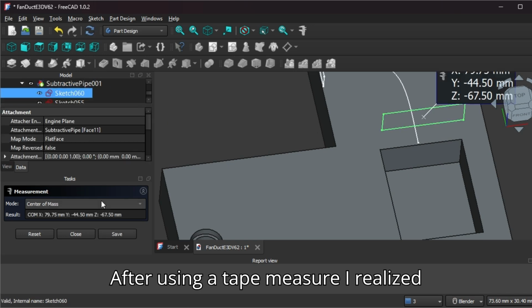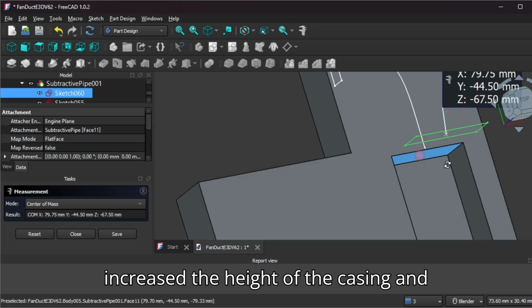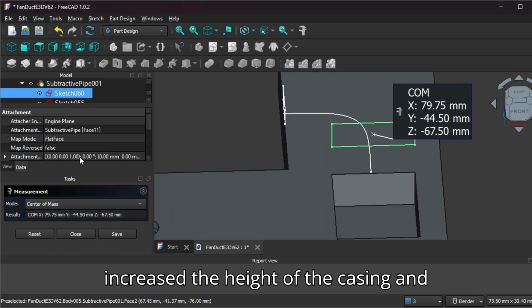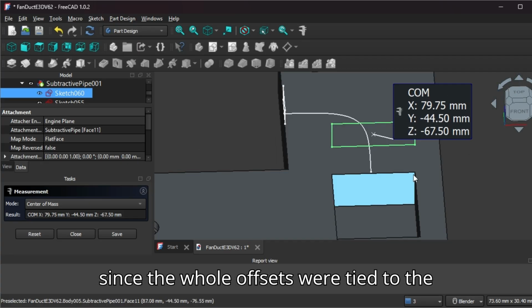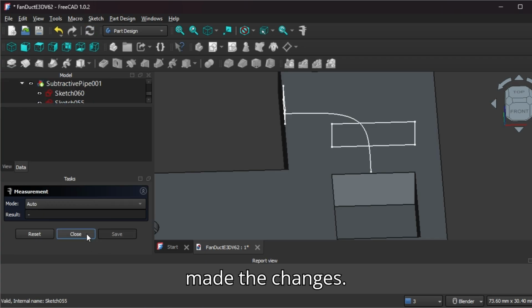After using a tape measure, I realised what the problem was. I forgot that I had increased the height of the casing, and since the hole offsets were tied to the axes, everything broke down as soon as I made the changes.